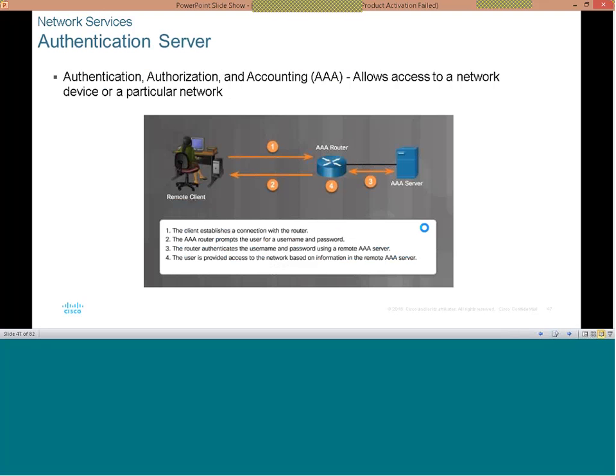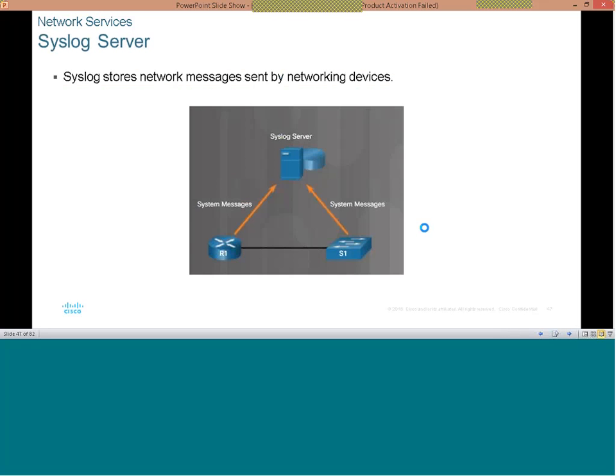Okay. And then we have syslog for logging different activities that happen on the network. So syslog shares network messages sent by network devices. Okay.